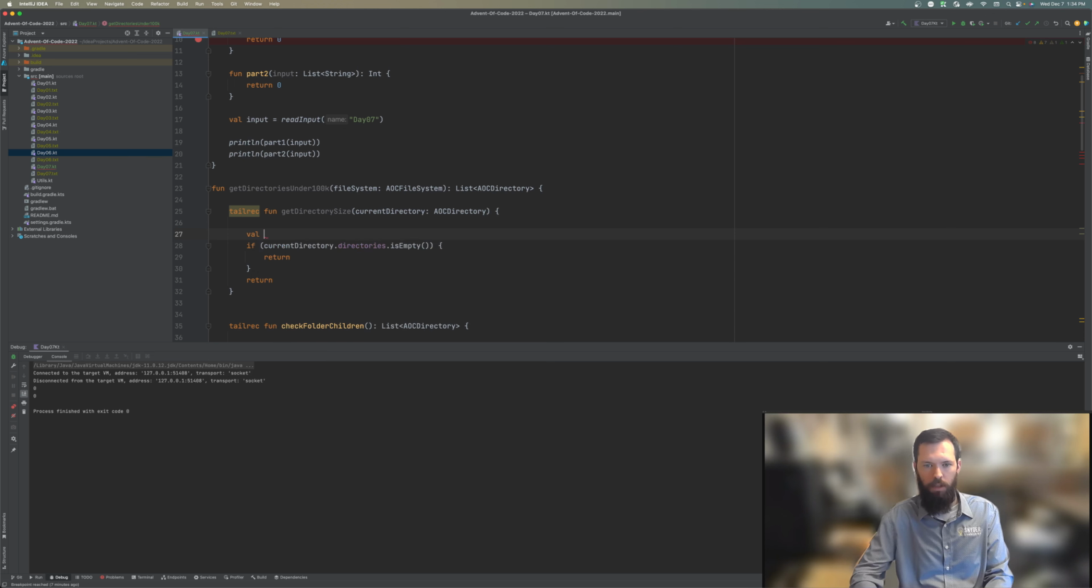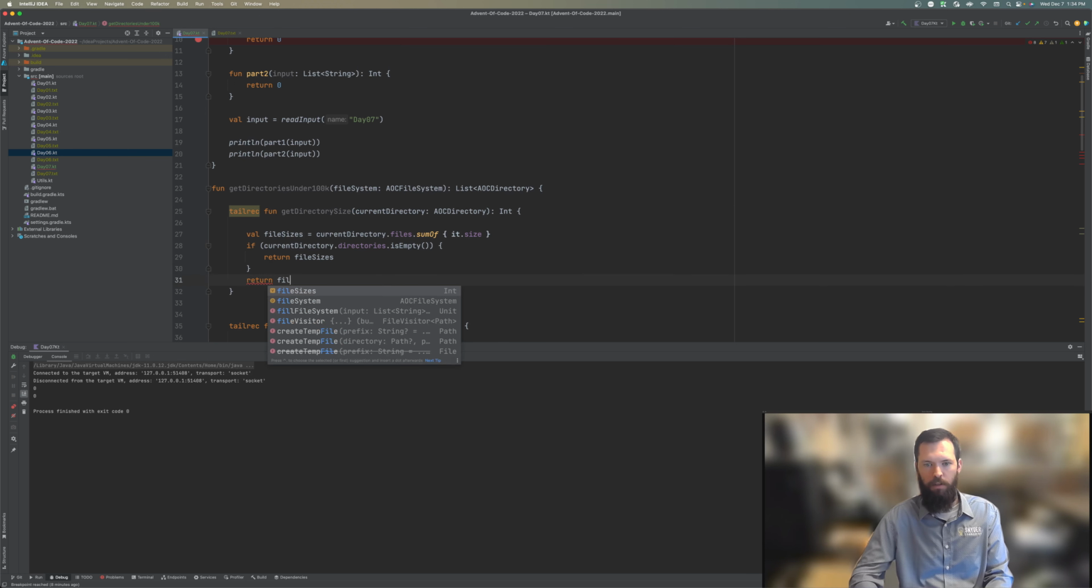Oh, file sizes is current directory files sum of its size. So if the subdirectories are empty, we'll just return the file sizes. And this should be an integer for sizes. And if it's not, then we are going to return file sizes plus the subdirectory sizes.